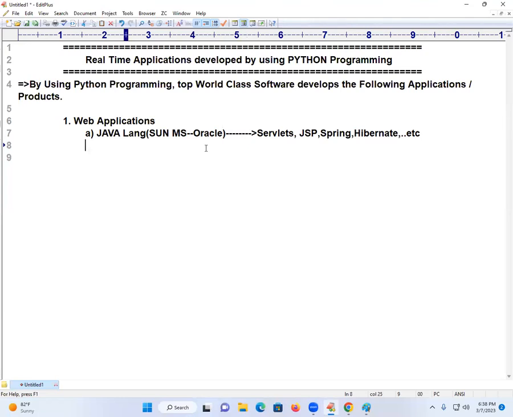Now, the competitor for Java is called what? C#.NET. Carefully listen, try to understand. The C#.NET language is Microsoft related. These people have a technology called ASP.NET. By using that technology, we can develop web applications.